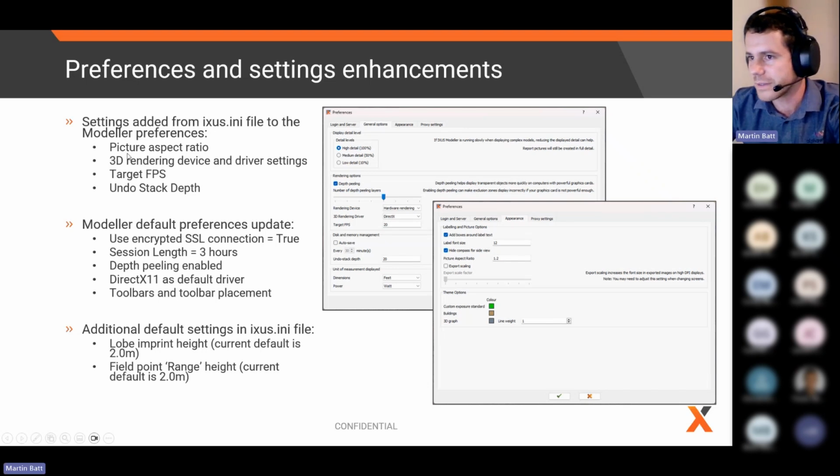The settings that can be highlighted here are the picture aspect ratio that can be set, 3D rendering device and driver settings, so for example, hardware rendering, stuff like that, target FPS and undo stack depth.